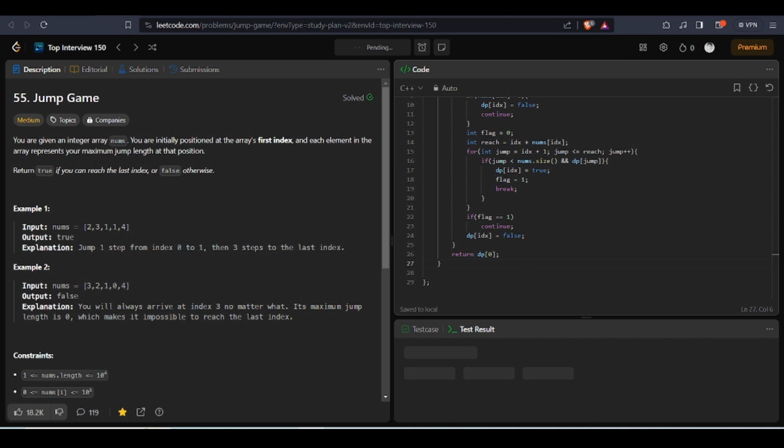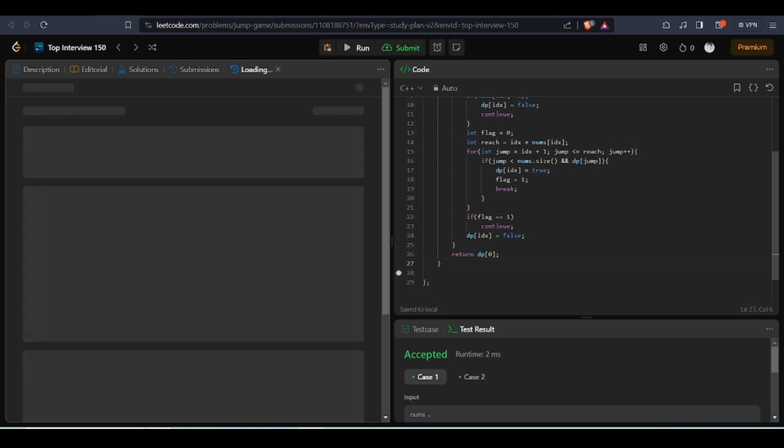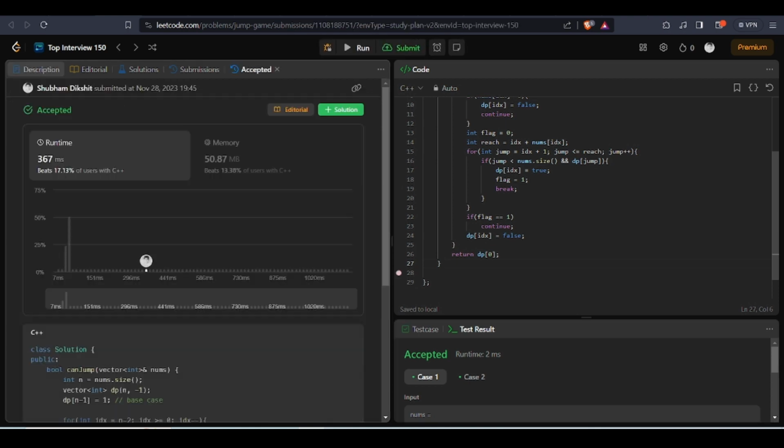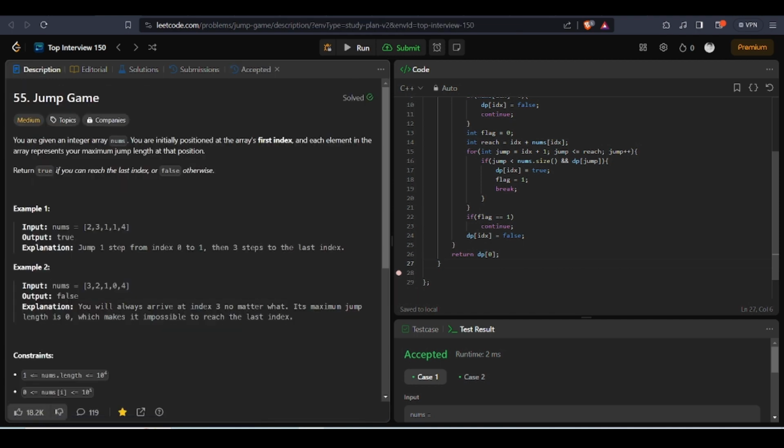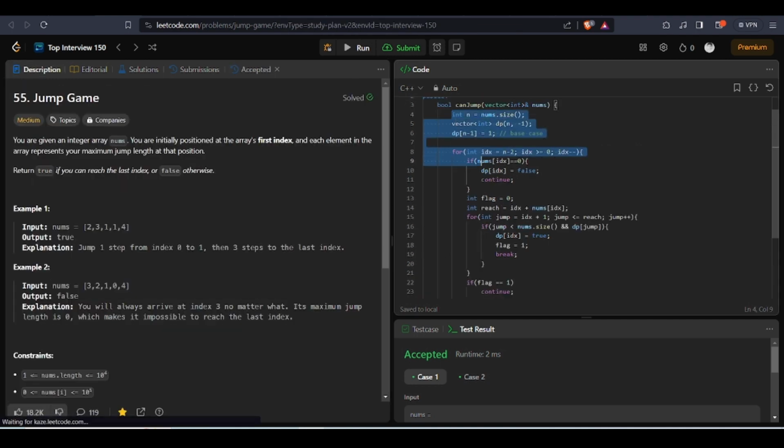So let's just check it. As you can see, it has accepted our solution and we are judging it, and the solution is accepted. Now I am going to use another solution for this problem.